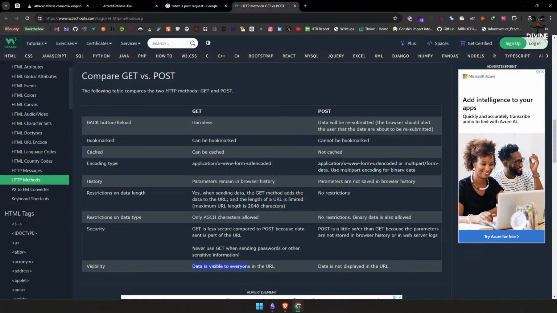And like I said, only the GET request is visible, and that's why it says the data is visible to everyone in the URL. The POST request data is not visible to everyone, so that's why it's saying the data is not displayed in the URL. Okay, so let's move to the next step.